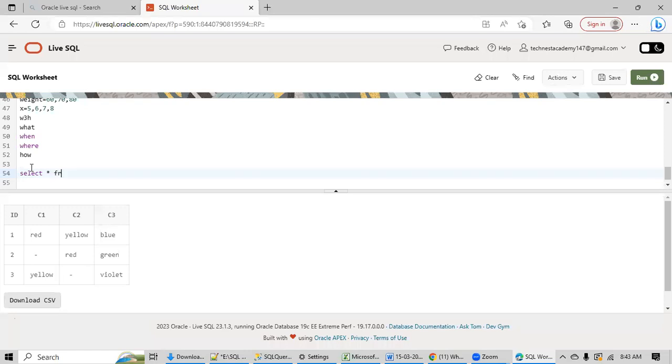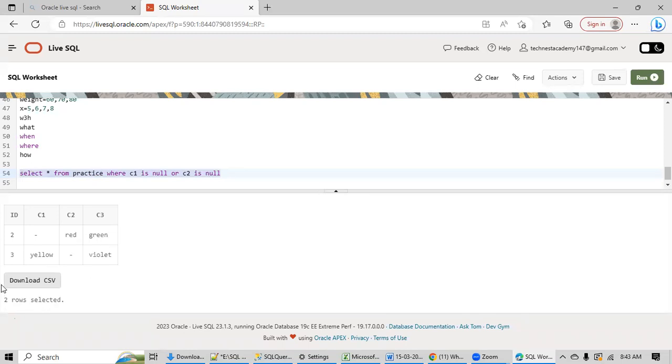Okay. Now how to solve this question? Select star from practice where C1 is null or C2 is null. Okay. Now check. We got the second and third. So I have used is null and along with this I have used the OR operator. Hope it is clear. So is null and is not null behave the same way with OR and AND operators. It is not different. Exactly the same. Any other question?